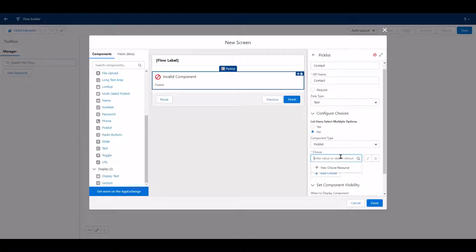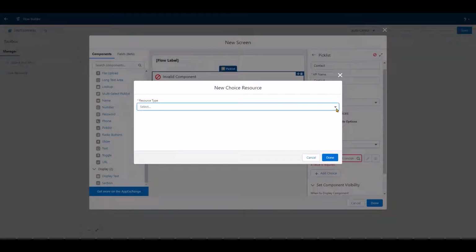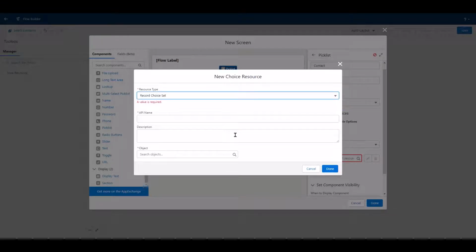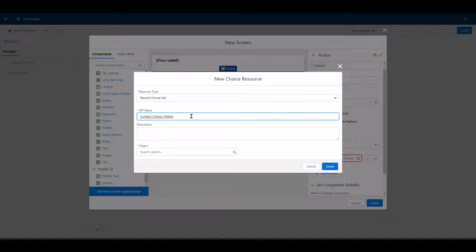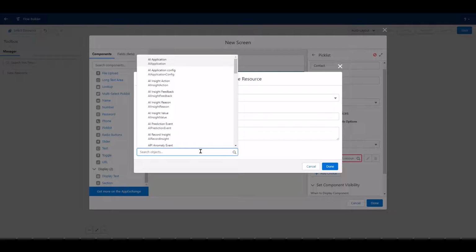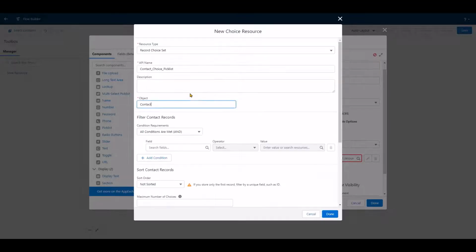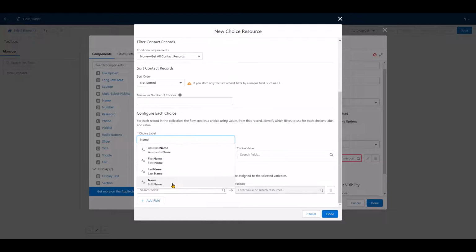We click in the choice field and click on New Choice Resource. We select resource type as Record Choice Set. We provide the API name as Contact Choice Picklist. We select object as Contact. And in conditions requirement, we select None, Get All Contact Records. In choice label field, we type name and then select full name.